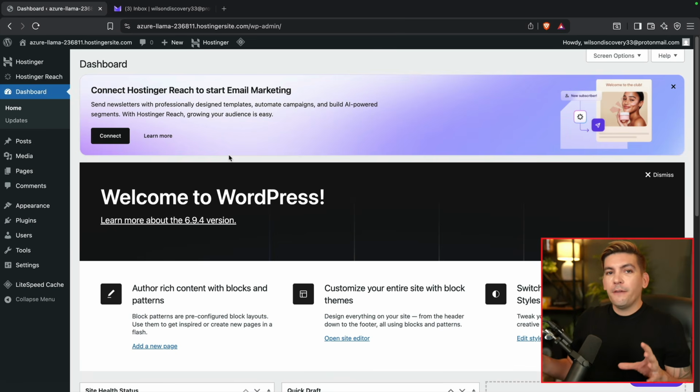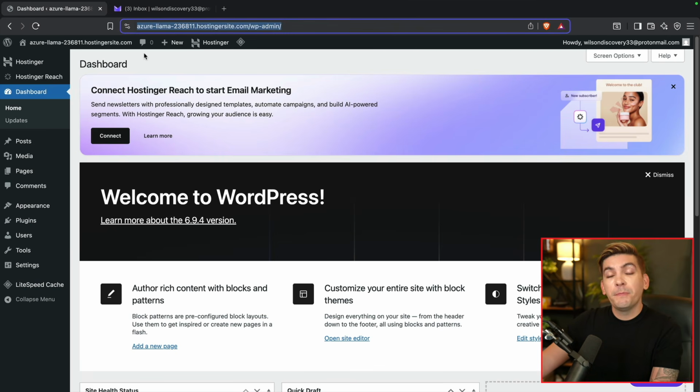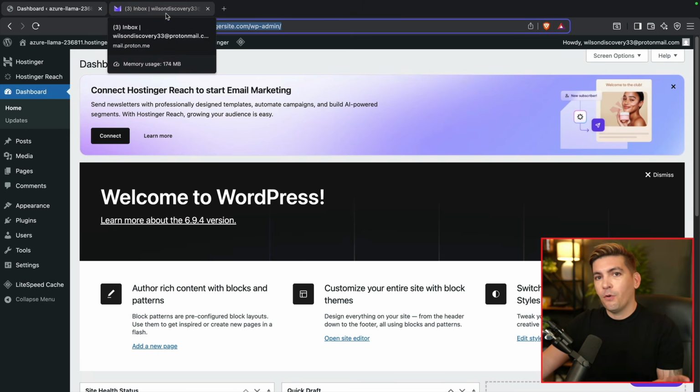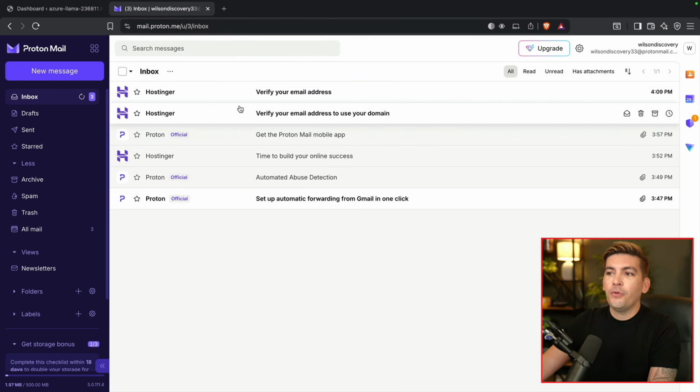Now, before we go on any further, we need to verify our Hostinger account along with our domain. As you see here at the top, we're using a temporary domain name, and that's because we need to verify our domain. So go ahead and check your email, the one that you signed up for with Hostinger, and you're gonna see two emails. You'll see one to verify your Hostinger account and also one to verify your domain name.